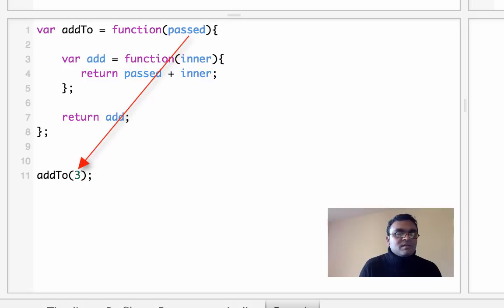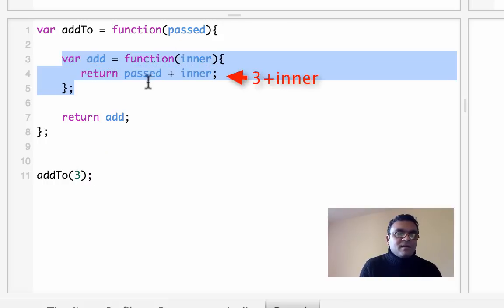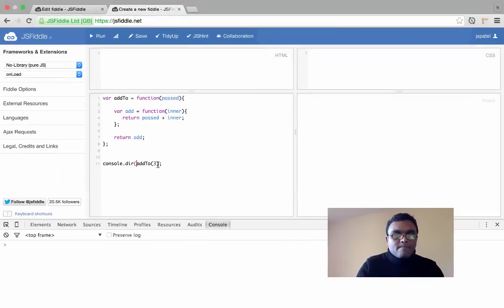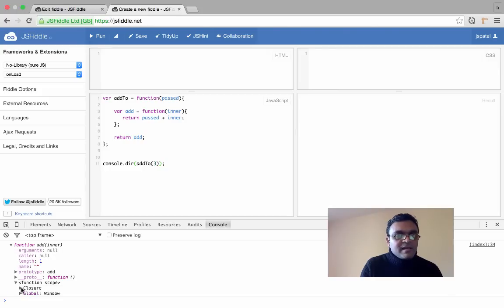what do you think it does? It takes this past and then passes it here. So it will return this function add with past value as 3. Inner is still not defined. So if I just do console.dir and run this, I would see a function returned. And within this function, if you look closely, it has a closure. So it preserved this 3 value inside. So I can use it like this.